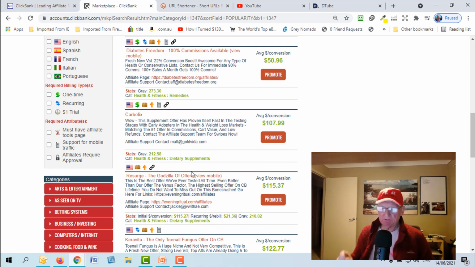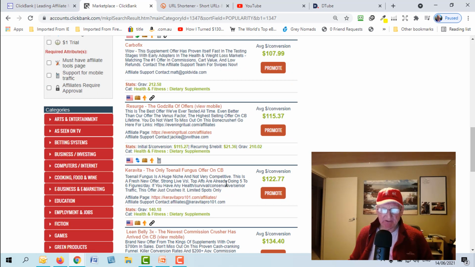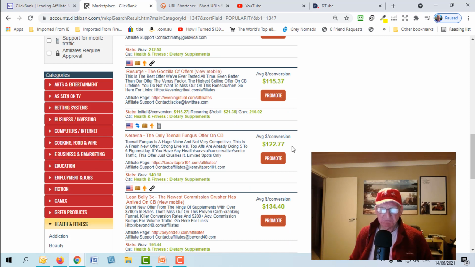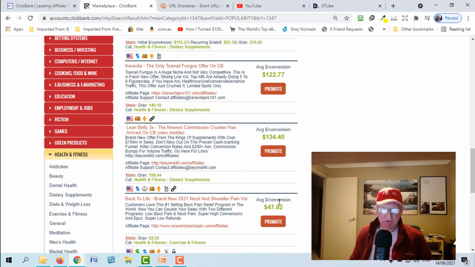What you could do is pick a higher price one. Pick three products out of this category. These are all around weight loss, okay? Now they've got different gravities. I picked three with a different price range.